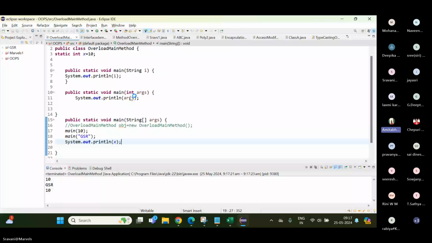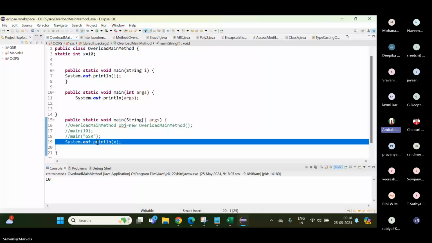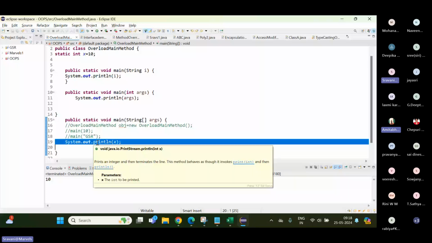Okay, now remove this. Remove the string. Can you remove the 17th and 18th line? Now what would be the result? I have three main methods. All three have some System.out. I don't run it, you run it.